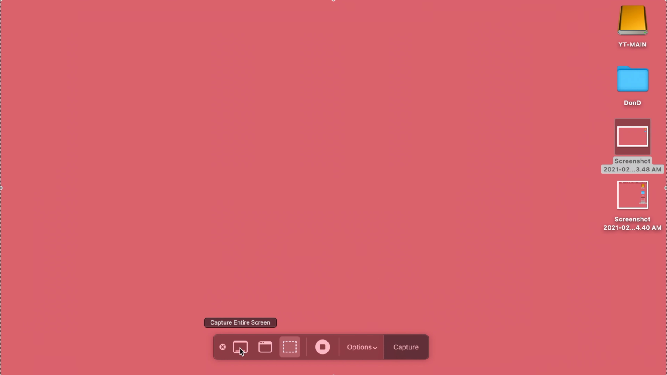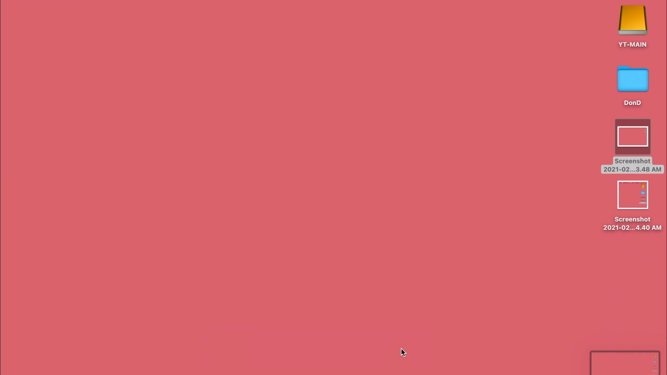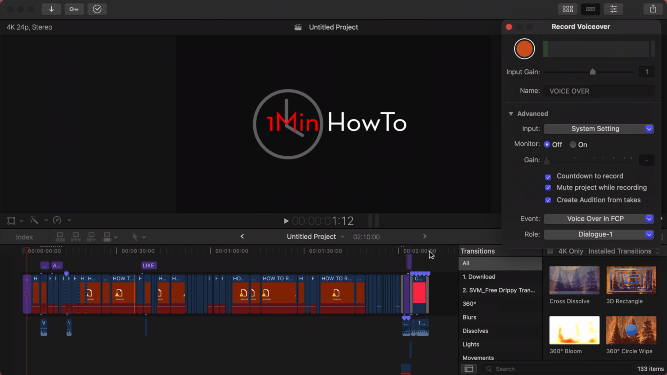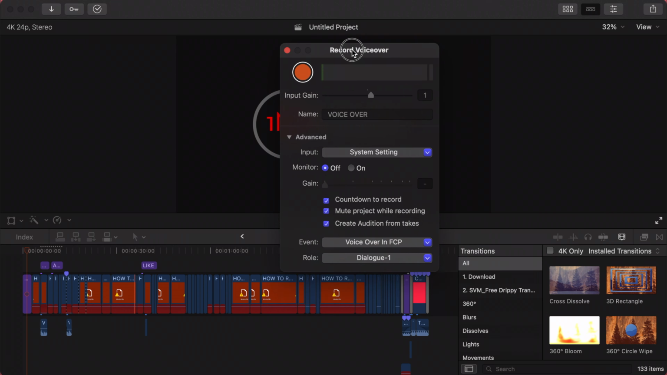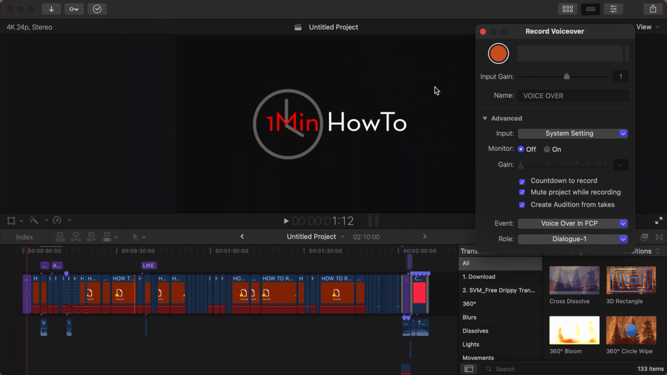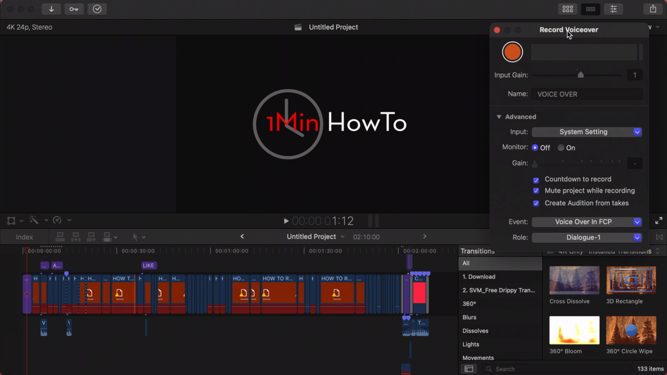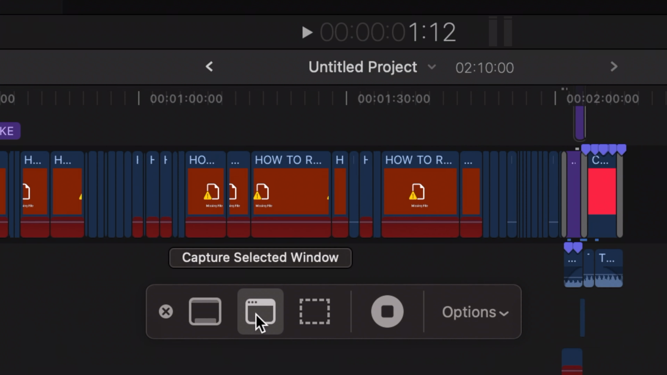The first one here does the same thing Shift Command 3 does. It captures your entire screen. The next one gives you the option to capture any selected window. Let me show you how it works. Here I have Final Cut Pro open with the record voiceover window on top of it, and with the second option we can capture just this record voiceover window. So Shift Command 5, capture selected window.